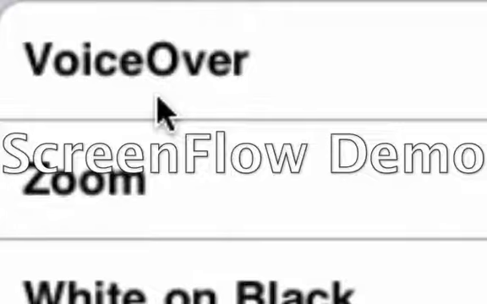Now, really quickly, for those of you who are not aware of it, VoiceOver is a screen reader. What is a screen reader? Well, it's right in the name. It reads the screen. It takes what is presented to you on screen and it will read it to you.